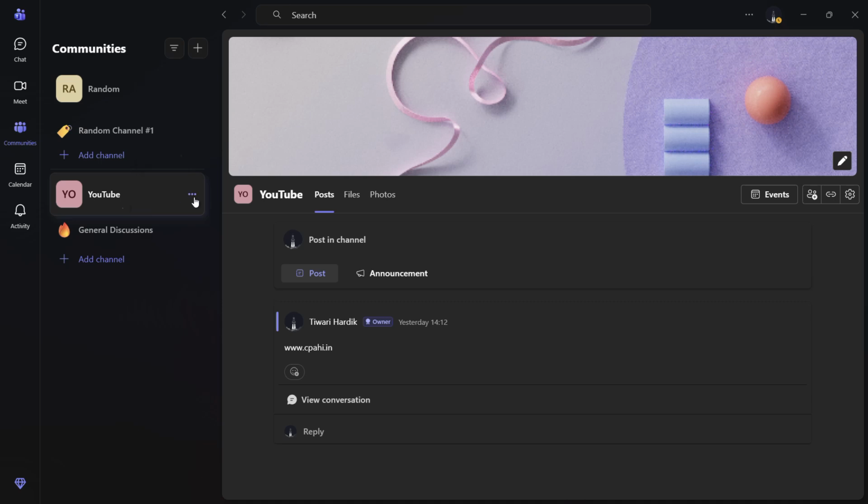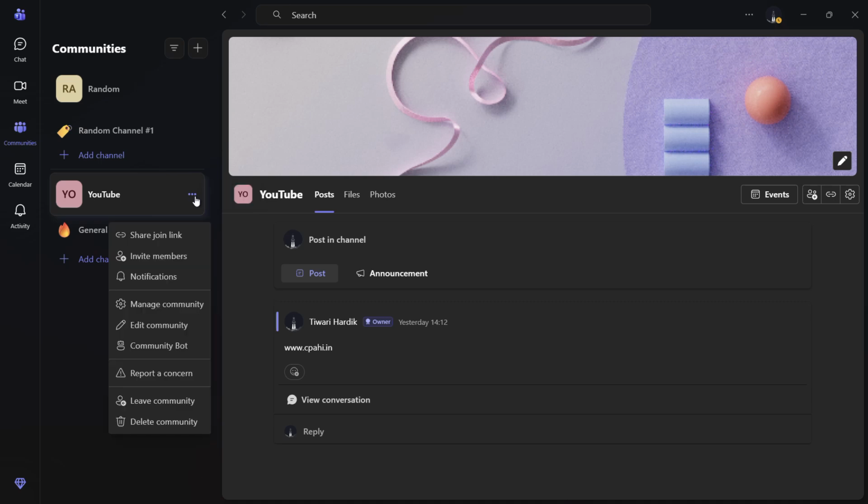So what I can do is simply click onto this particular community and I can see these three dots right here. So once I click onto these three dots, I will see this particular option, and from here I can simply click on manage community.